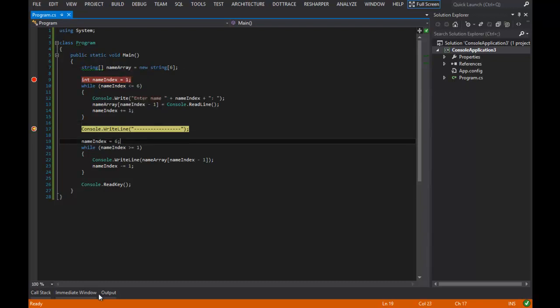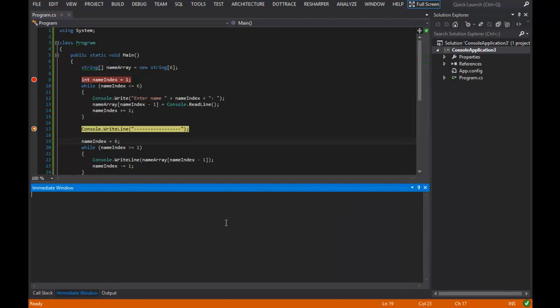Like, for example, if I tossed open my immediate window right now and I typed in name array at 2, I get name 3. If I type in name array at 0, I get name 1. If I type in name array at 5, I get name 6. Does anybody know what's going to happen if I type in name array and then just toss in a bunch of numbers?